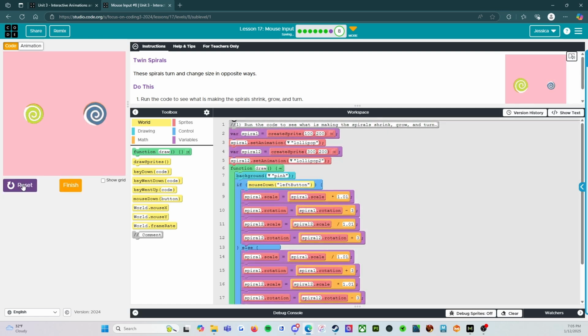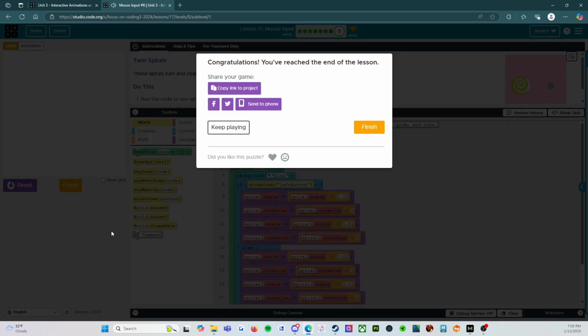All right, so we're going to press run, and we see that happening. And then I'm going to do this, pressing the mouse, and we can see that it's reversing. So then I'm going to let the mouse go, and it's reversing again. All right, so we did what we needed to do. We're going to press finish. That was interesting.